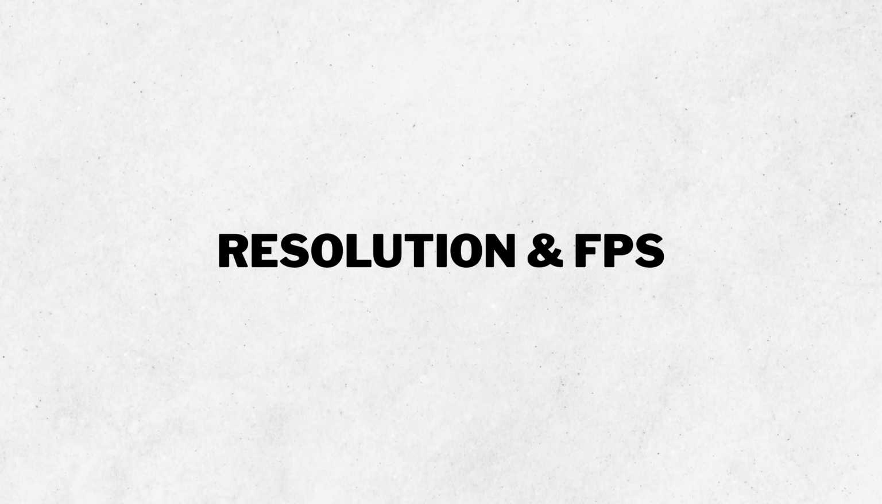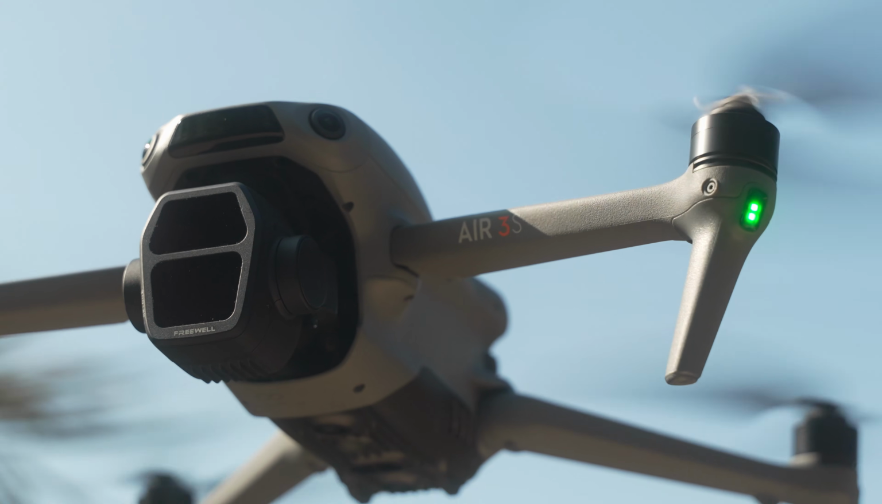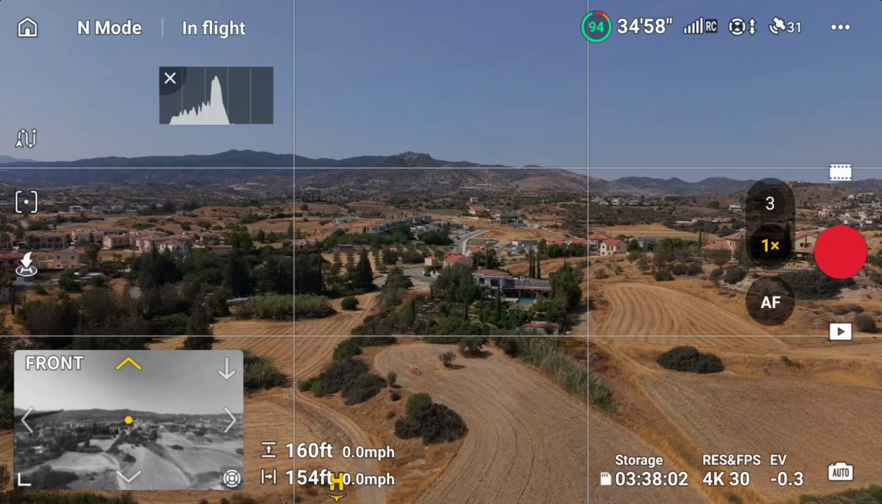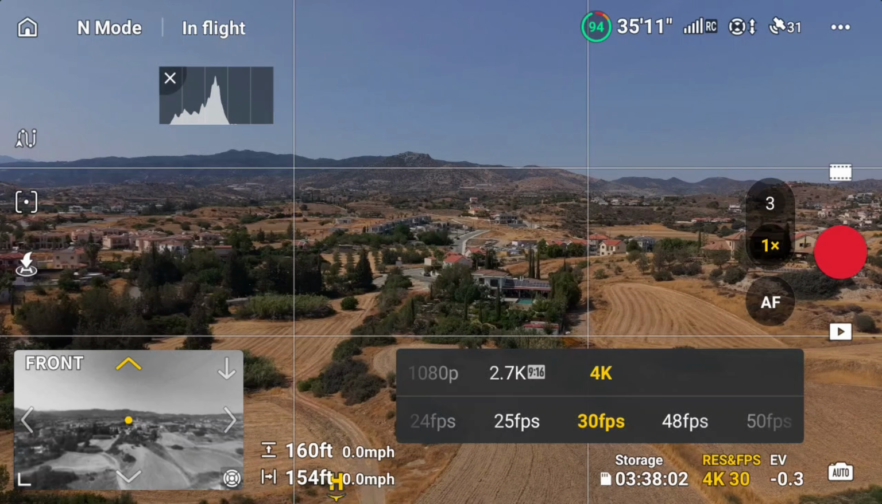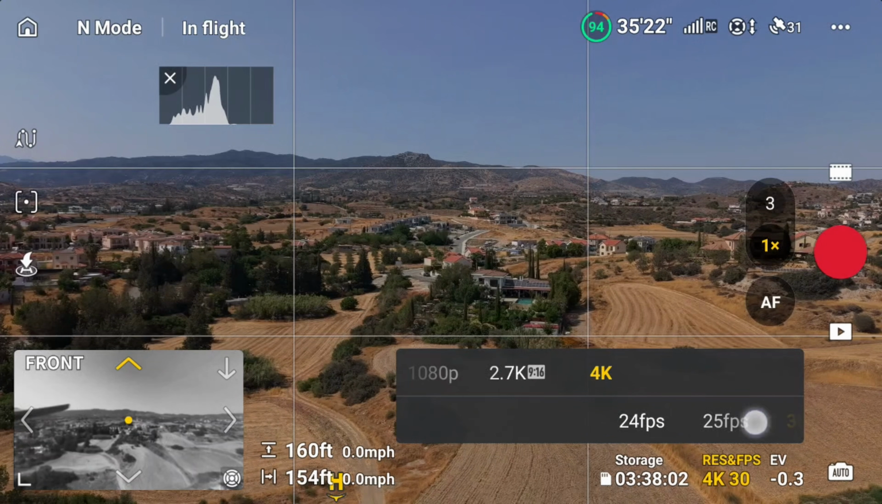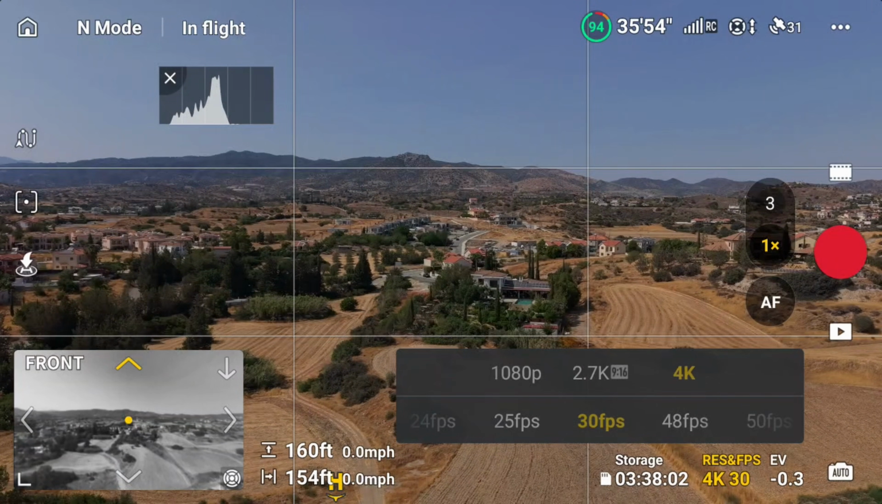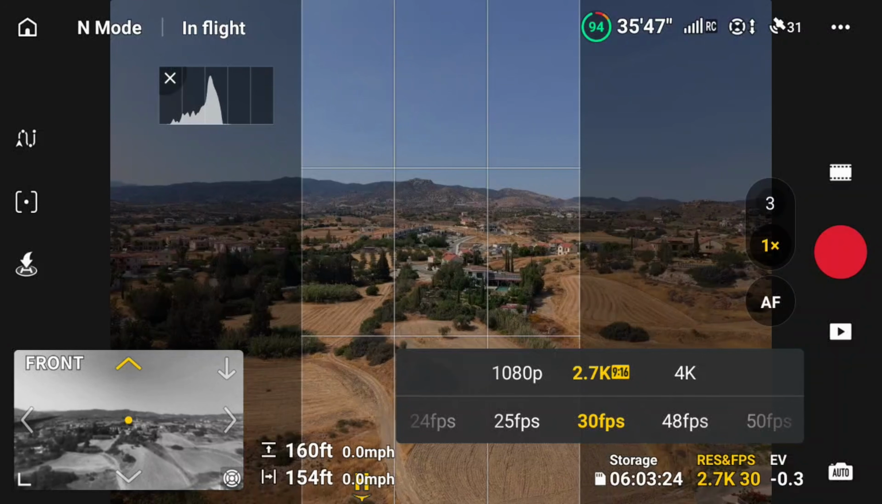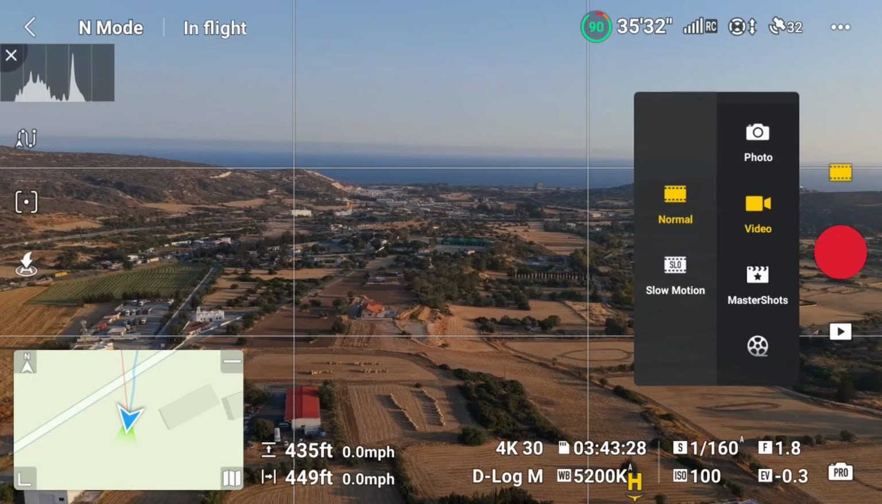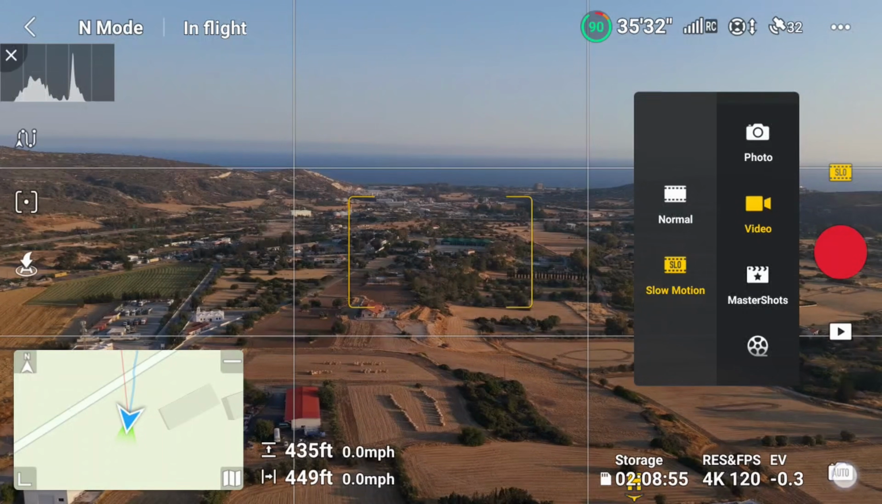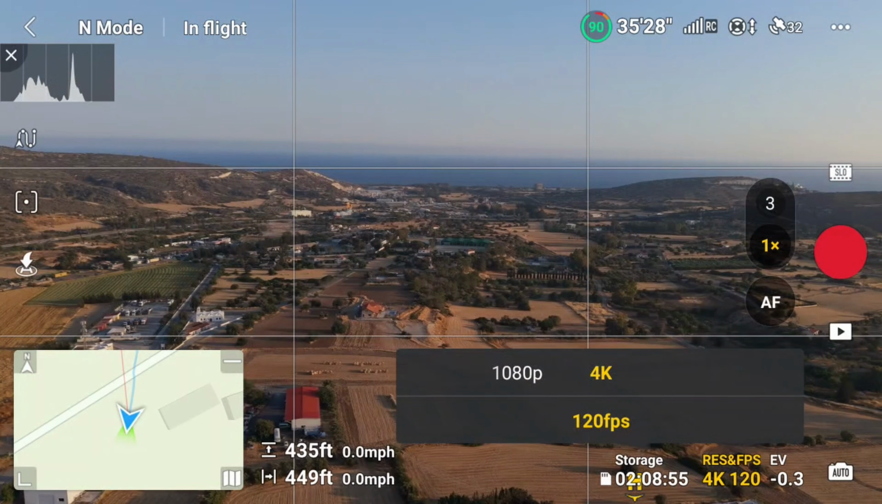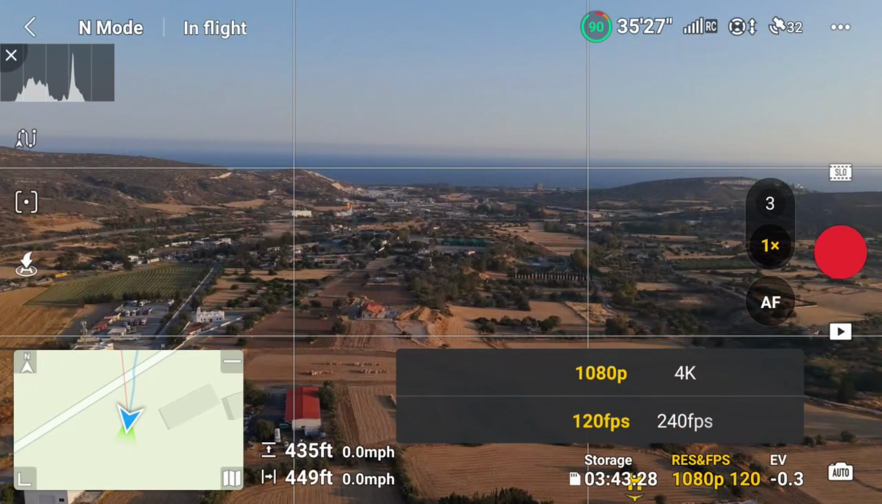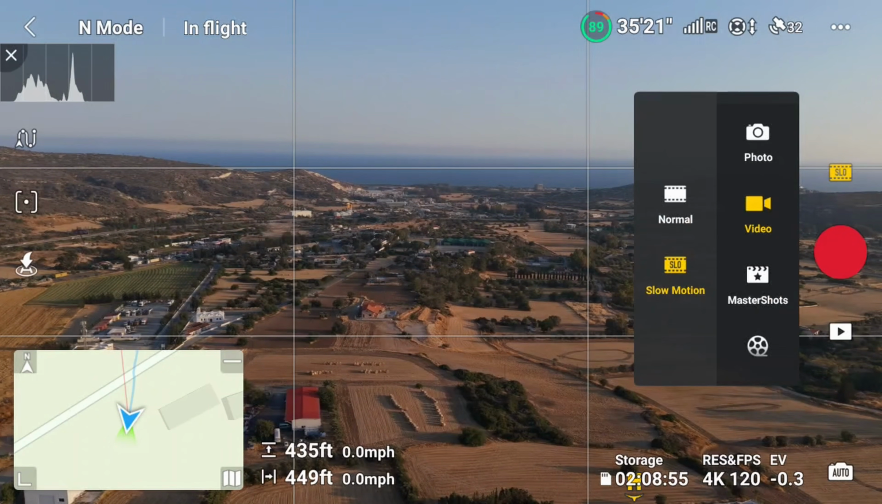Now, first up, let's talk about resolution and frames per second. On the Air 3S, we have the option for 4K or 1080p for horizontal video. 2.7K is only for vertical. And the frame rate options we have are from 24 frames per second all the way up to 60 in video mode. We do have a slow motion mode as well. However, this is dedicated slow motion footage, and we can have 4K 120 or 1080p 120 or 240 frames per second.